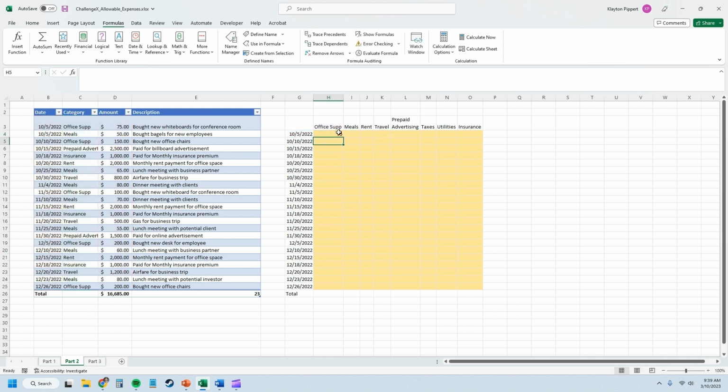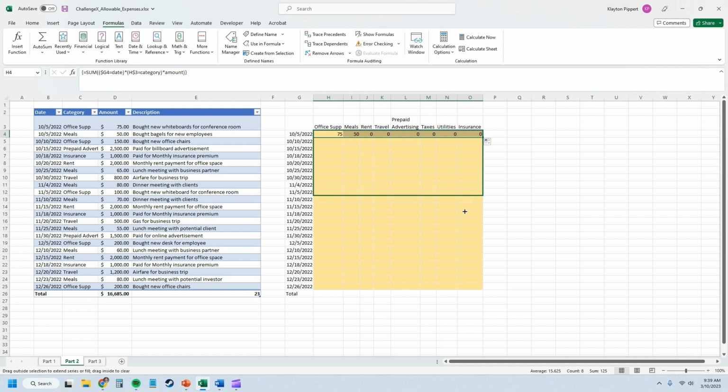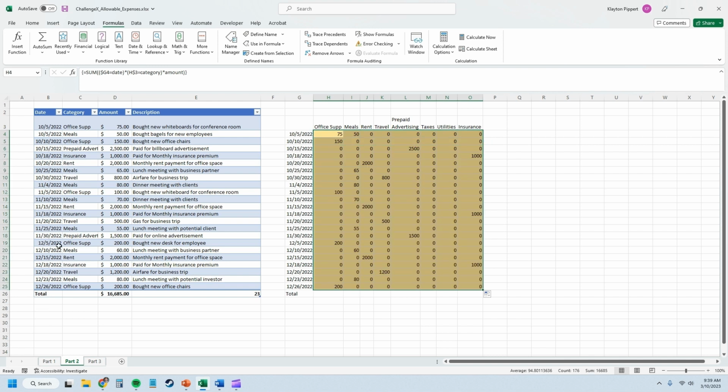So we hit enter. Actually, we don't hit enter. We need to make sure that we hit Control-Shift-Enter to make it an array formula. And then we can drag it across, and we'll see on 10.5 we had two different transactions, one for office supplies, one for meals, for 75 and 50 respectively, and it shows up right here. And then we drag it all the way down to capture all of the transactions.